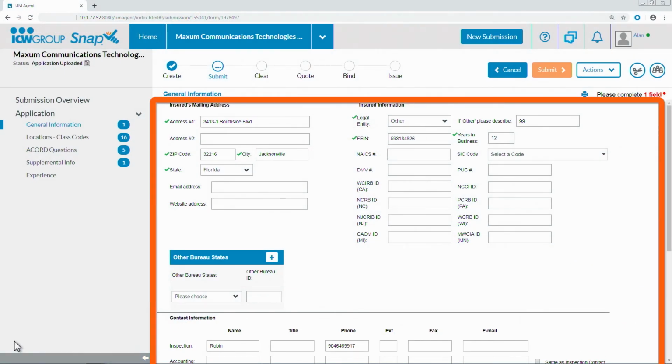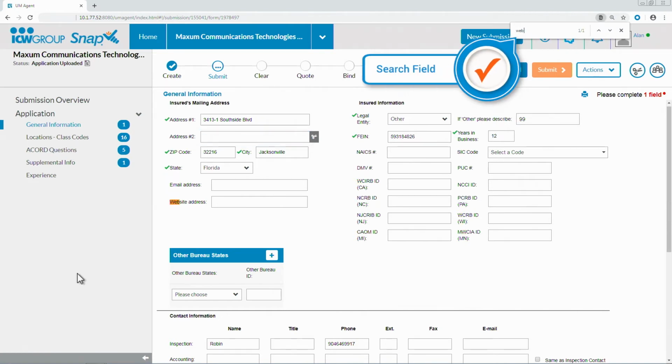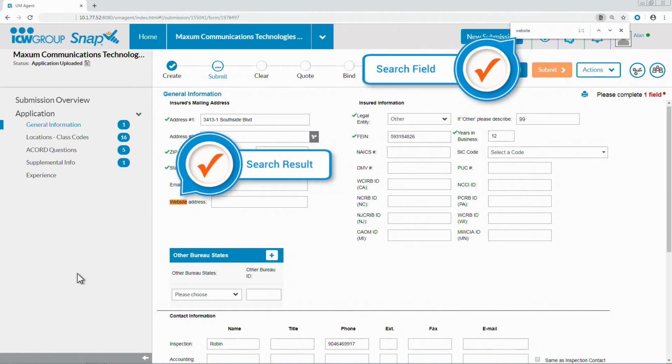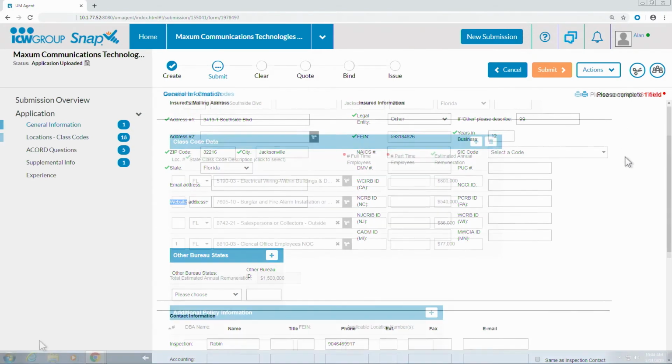In the center of the screen is the data entry area of Snap called the Workspace. It uses common data entry elements like fields, drop-downs, and checkboxes. Since Snap is HTML-based, you can use the Tab key to quickly move between fields, or Ctrl+F to quickly find text in the forms. You can also copy and paste between fields and forms in Snap. And if it can, Snap will autofill data.